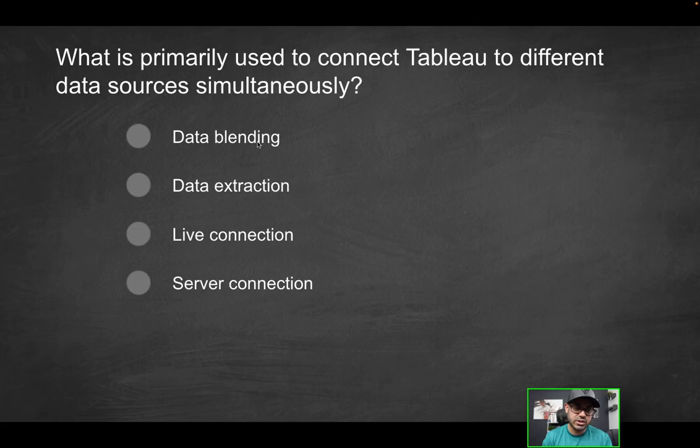How about data extraction? Data extraction, not really something you do in Tableau other than generating data extracts. Data extraction is not something you typically use to bring different data sources together simultaneously. It's more so a way of differentiating between if you want to tap into a live database or if you want to have that data stored and refresh incrementally or what have you over time. So that's not going to be the correct solution.